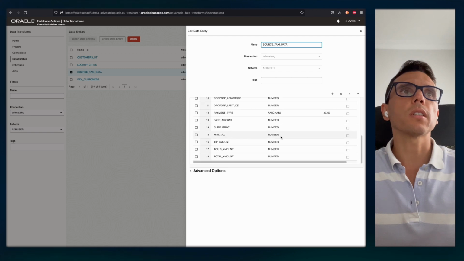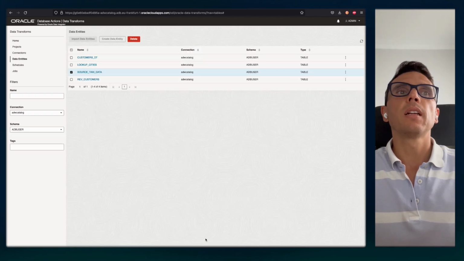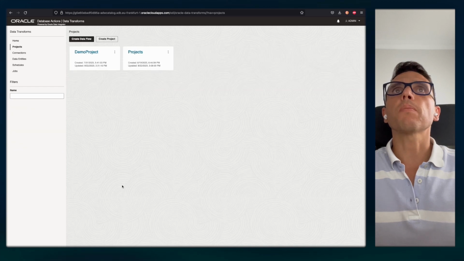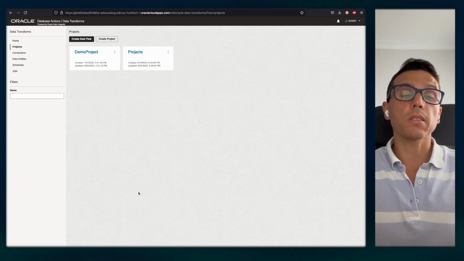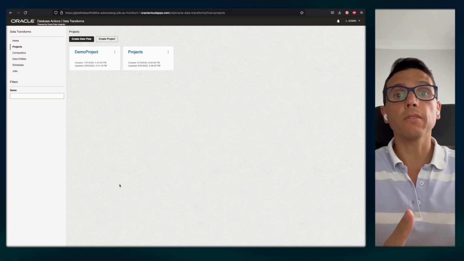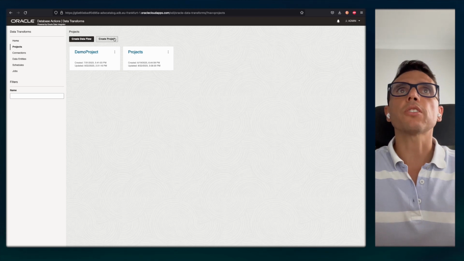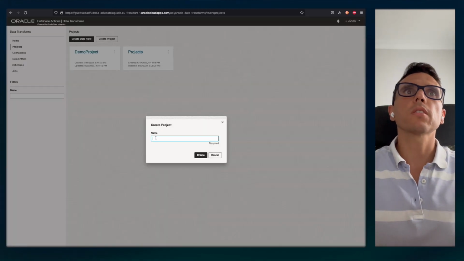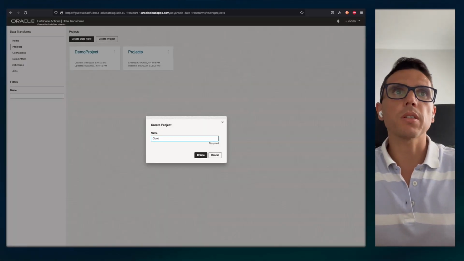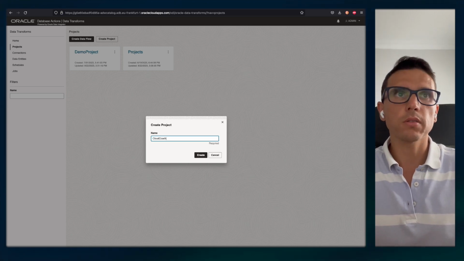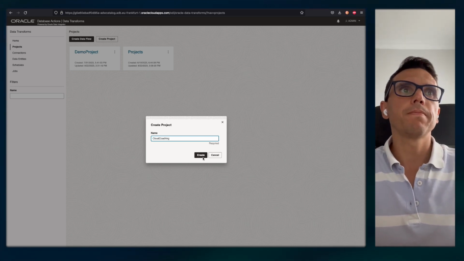Okay, now for the next part, that is creating basically a data load, a simple process, and after a data flow, a more elaborated process. Now I'm just going to create a project first. The name of the project can be called coaching, for example.